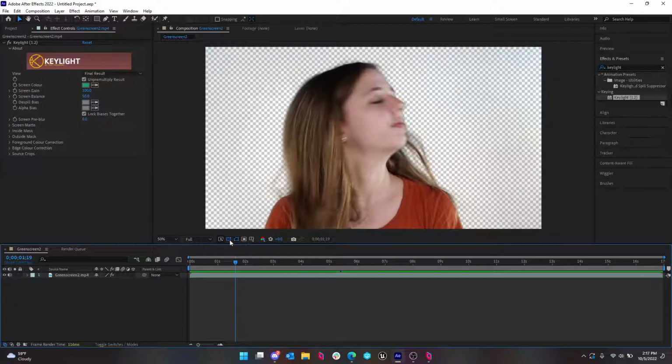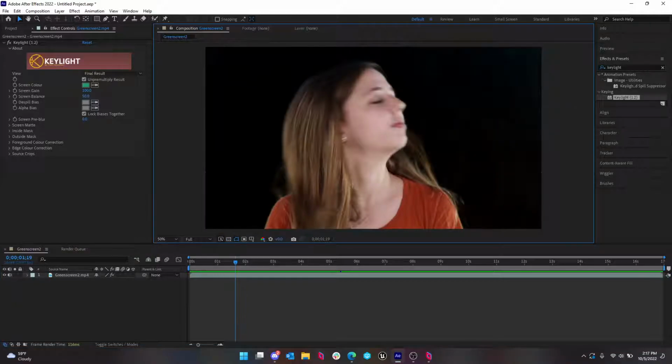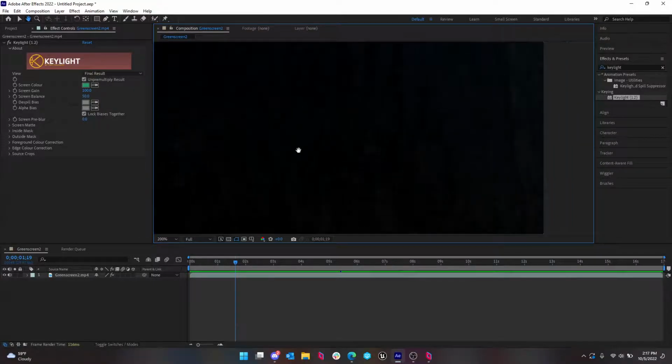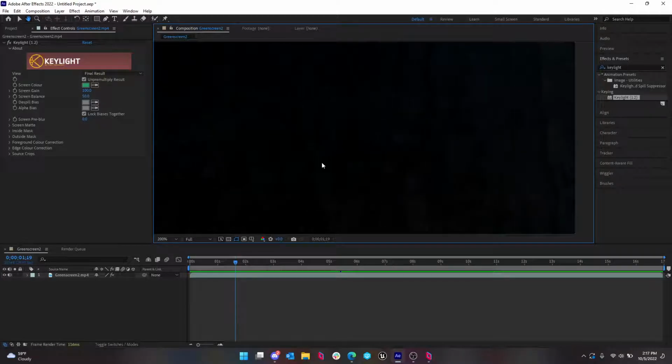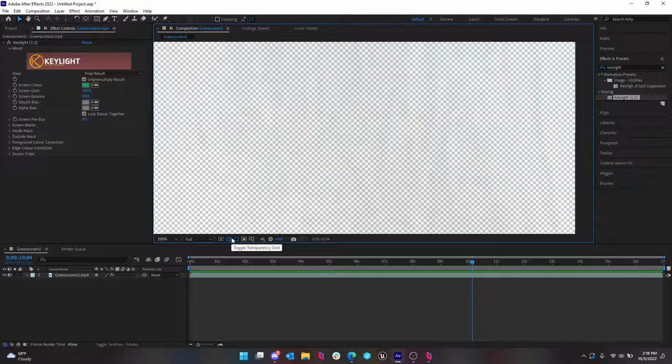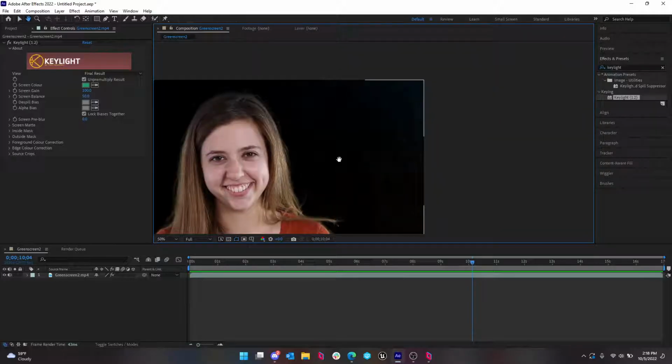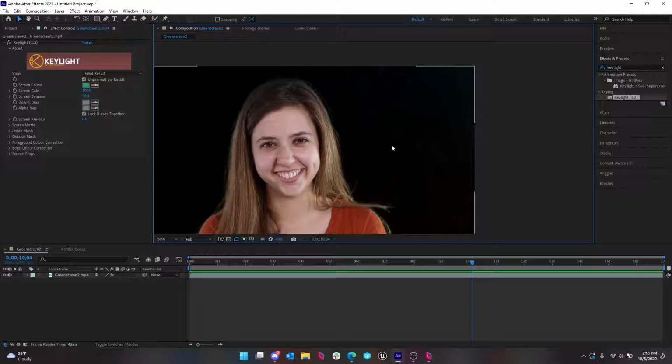If I click off the transparency grid and I look closely, look at all that noise when I play. See that? I actually can see the wrinkles of the background. I couldn't really tell when I had it on the transparency grid, but I can certainly tell when it's on black. So it's good to toggle back and forth between those things.